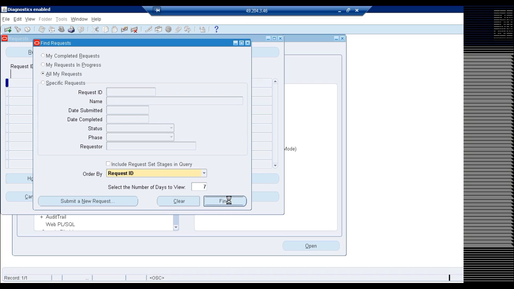So after this, what we will do is we will define our own human resource responsibility, and to that responsibility we will assign our business group that we have defined. Okay. When we assign a profile option, those values will be inherited by the responsibility.